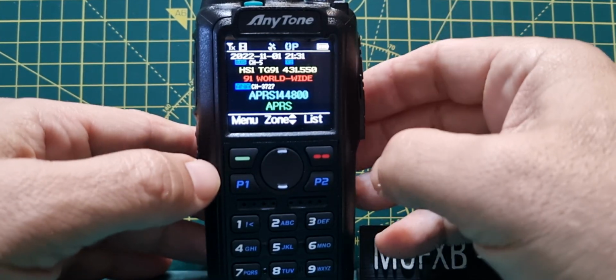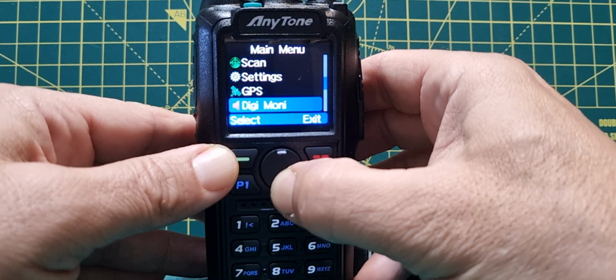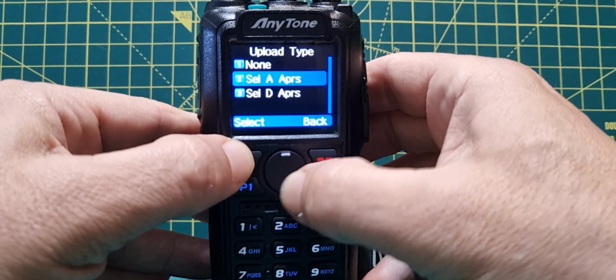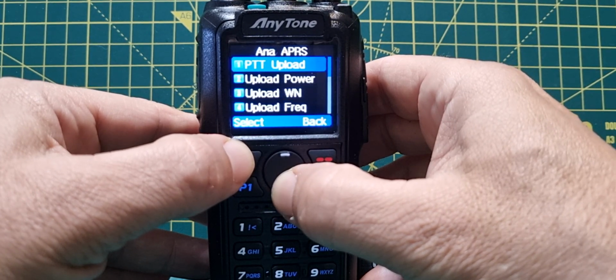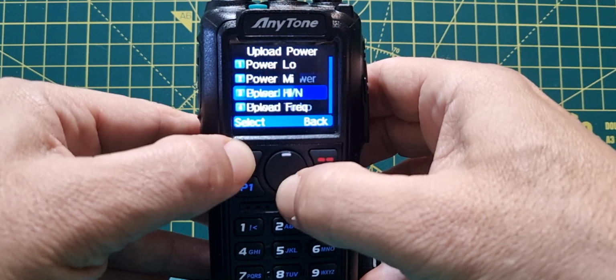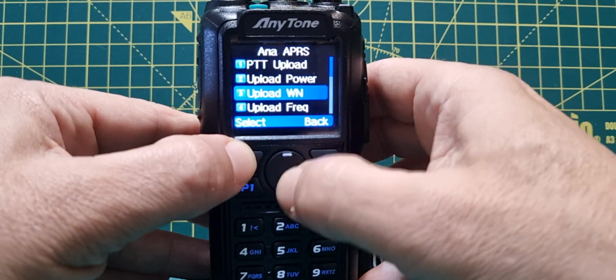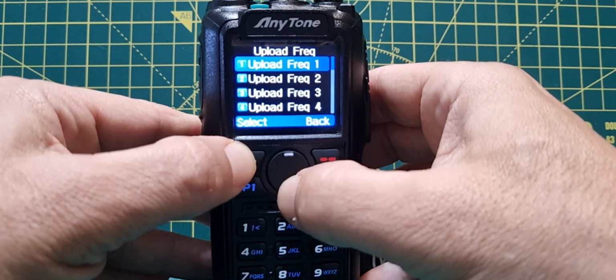Just to show you some APRS settings in the radio. So go to menu, down to APRS, like so, select APRS. Upload type is analog, analog APRS. PTT upload: TX start or TX end. Upload power: high or low. Upload narrow or wide. Upload frequency, which is quite an important one. Upload frequency there, select.